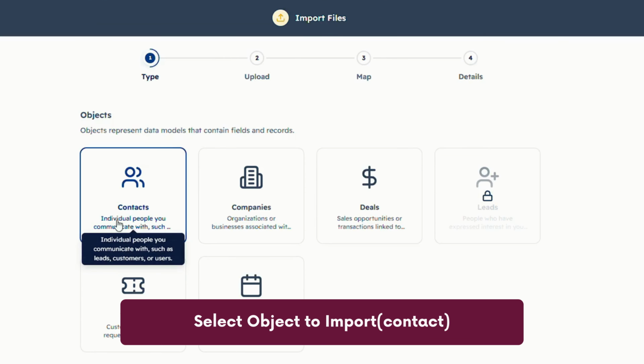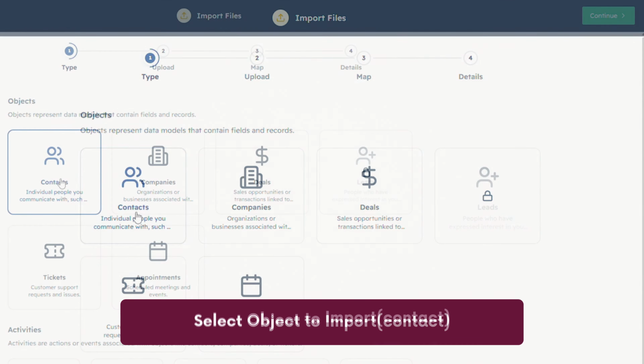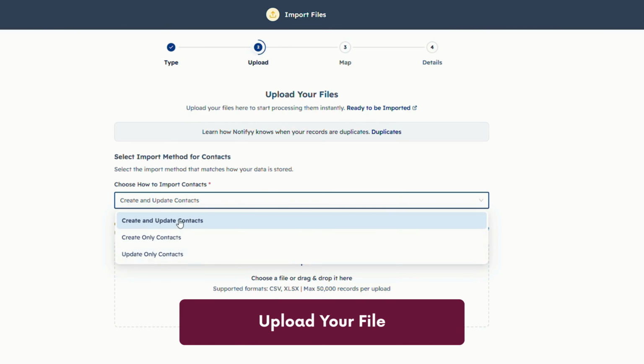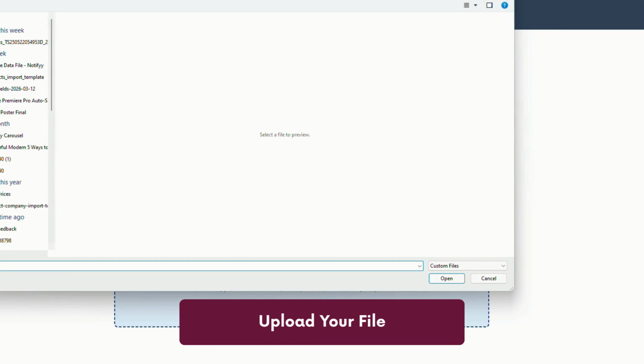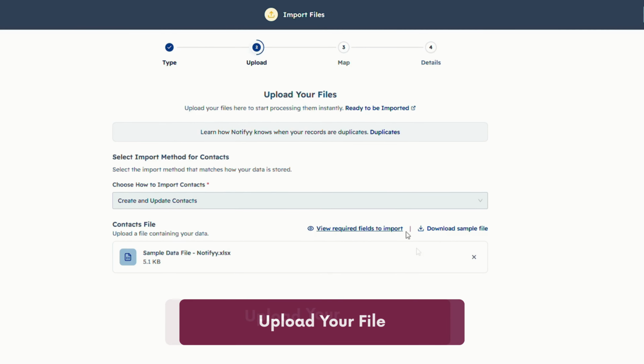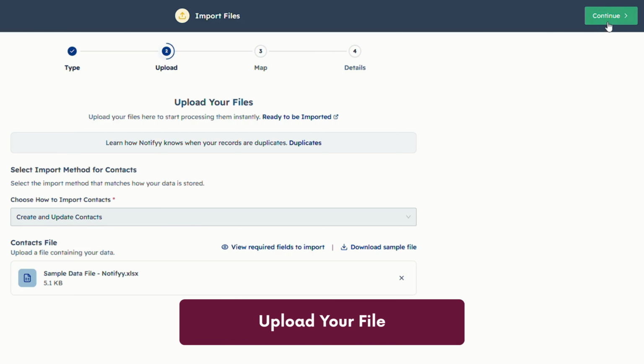Choose Contacts, Companies, Deals, or multiple objects, then click Continue. To start importing, upload your file in a supported format such as CSV or XLSX. Make sure your file is properly structured before proceeding. Once the file is uploaded, click on Continue.